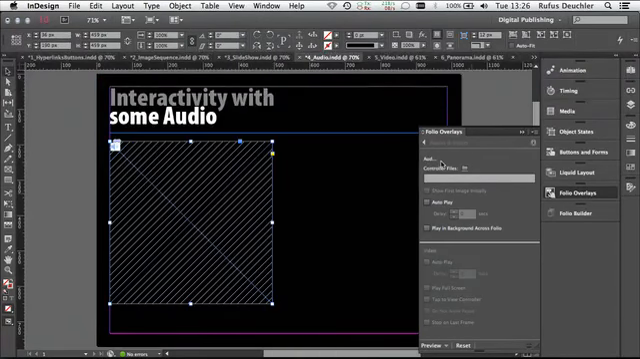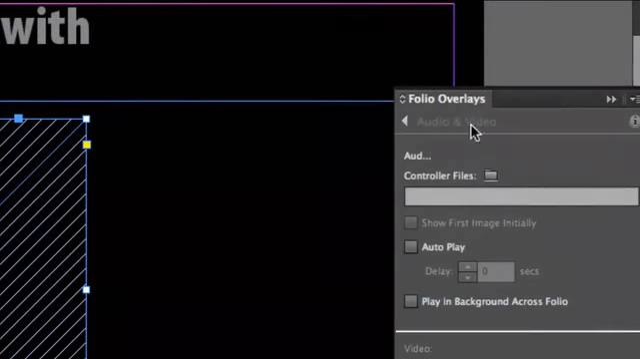It tells me I'm working with an audio file, okay, audio and video. In this case, we're using an audio file. And there are some cool things that you can do with audio files. You can actually create controller files.